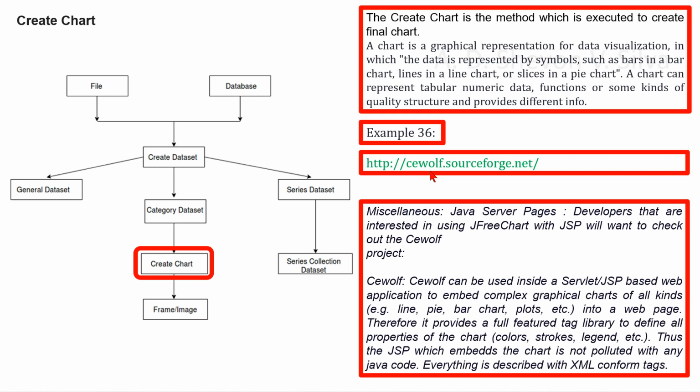into a web page. Therefore it provides a full feature stack library to define all aspects of the chart, strokes, legend, etc. Thus the JSP which embeds the chart is not polluted with any Java code. Everything is described in XML conform tags. Developers that are interested in using JFreeChart with JSP will want to check out the Cewolf project. So this description is from their own website. On their own site, this is what they are telling about Cewolf.